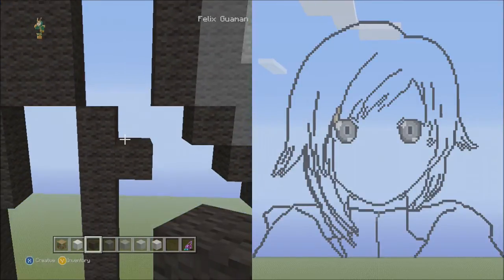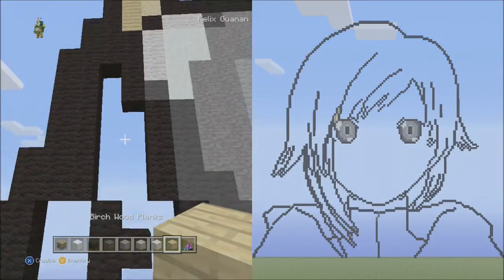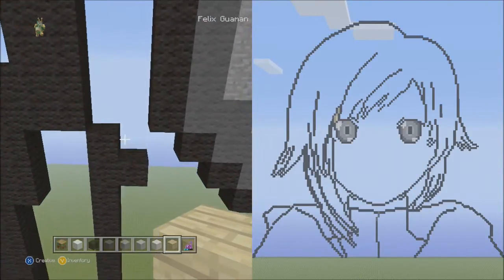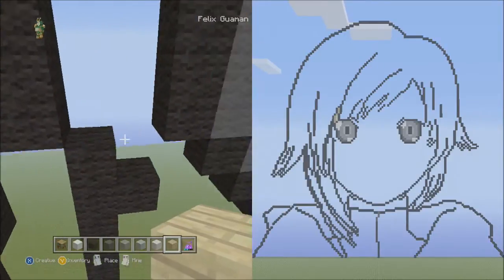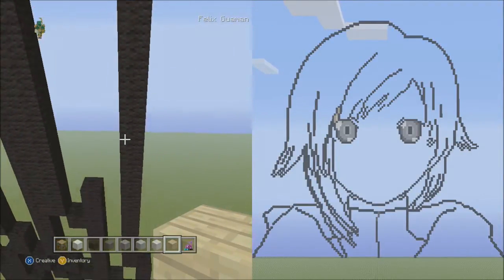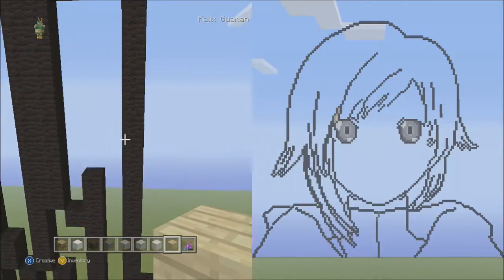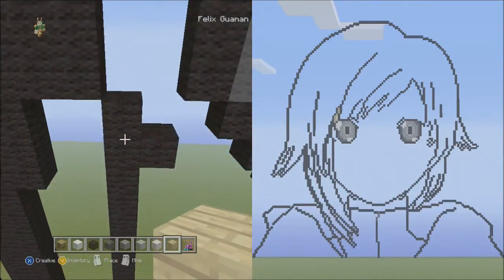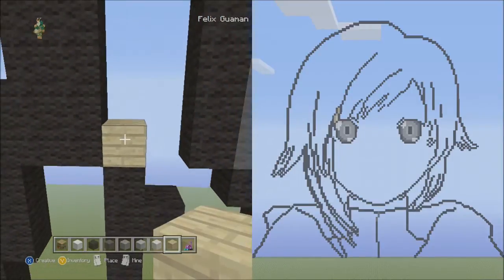So we're going to actually, no, let's switch back to the birchwood plank. I forgot one tiny mistake. You can't blame me. Sometimes I forget one tiny little block. So put one birchwood plank on top of this black wall of the 18 blocks going up and the one black wall here. So put one birchwood plank there.